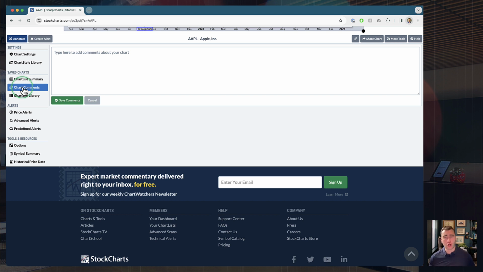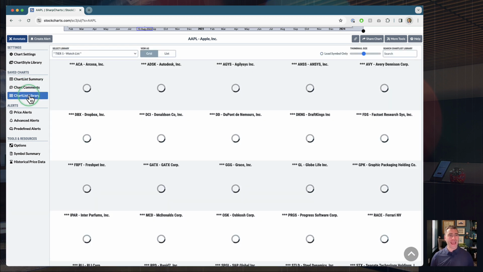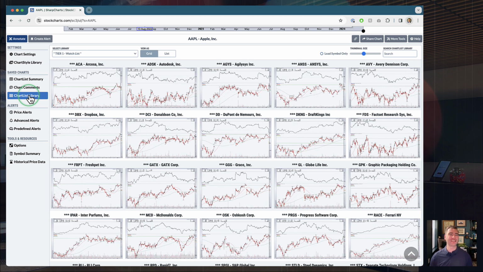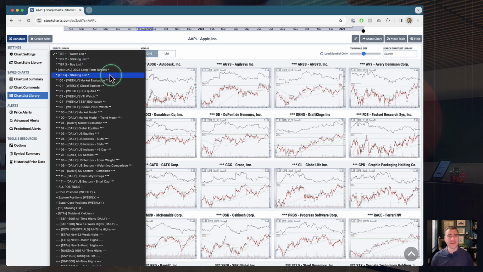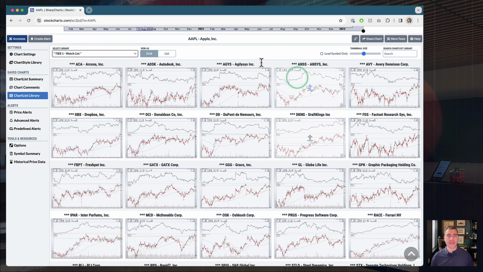You can make chart comments, leave chart comments for any of your saved charts right down here. And just like we had with that chart style library, you also have a chart list library. So if you want to open up any of your chart lists in this kind of grid view or in that list view, you can do that as well.